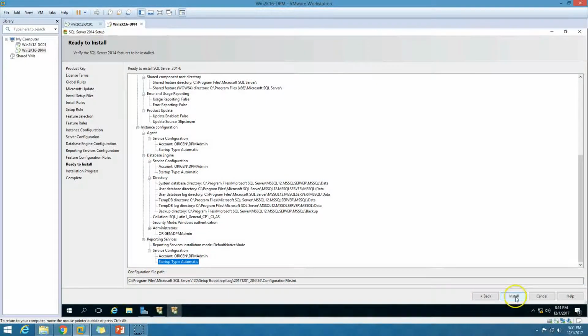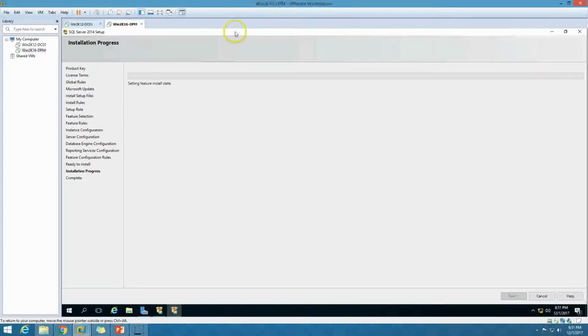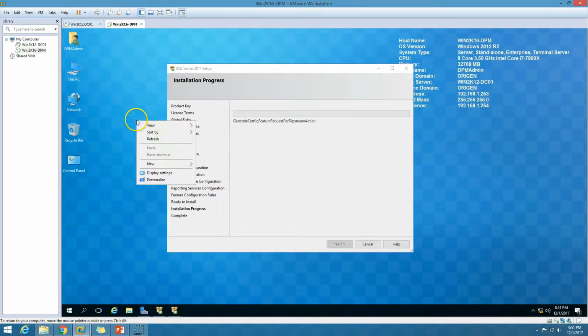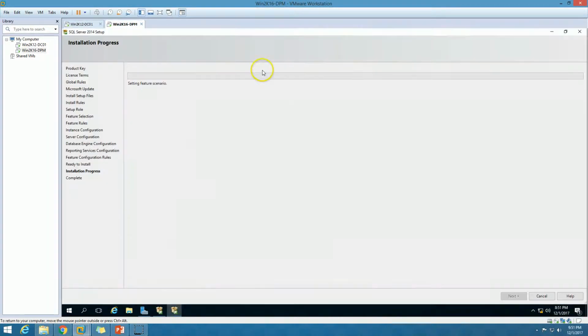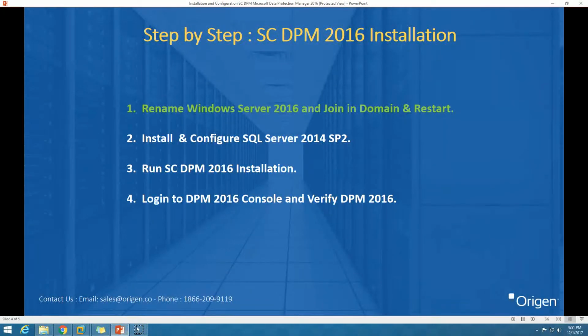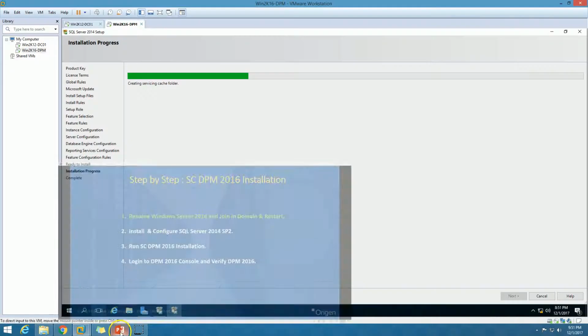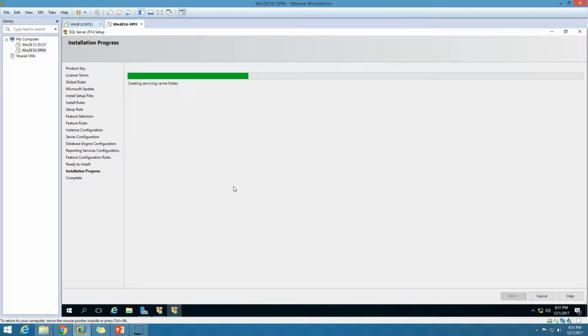Click on the install button to begin the installation for SQL Server 2014. This installation will take around 4 to 5 minutes to get done. So I'm going to pause the recording here. Once the SQL Server installation is done, we will be right back and we will do some memory configuration in SQL Server 2014, and after that we are good to go and run the setup for SC DPM 2016. So I am pausing the recording here.